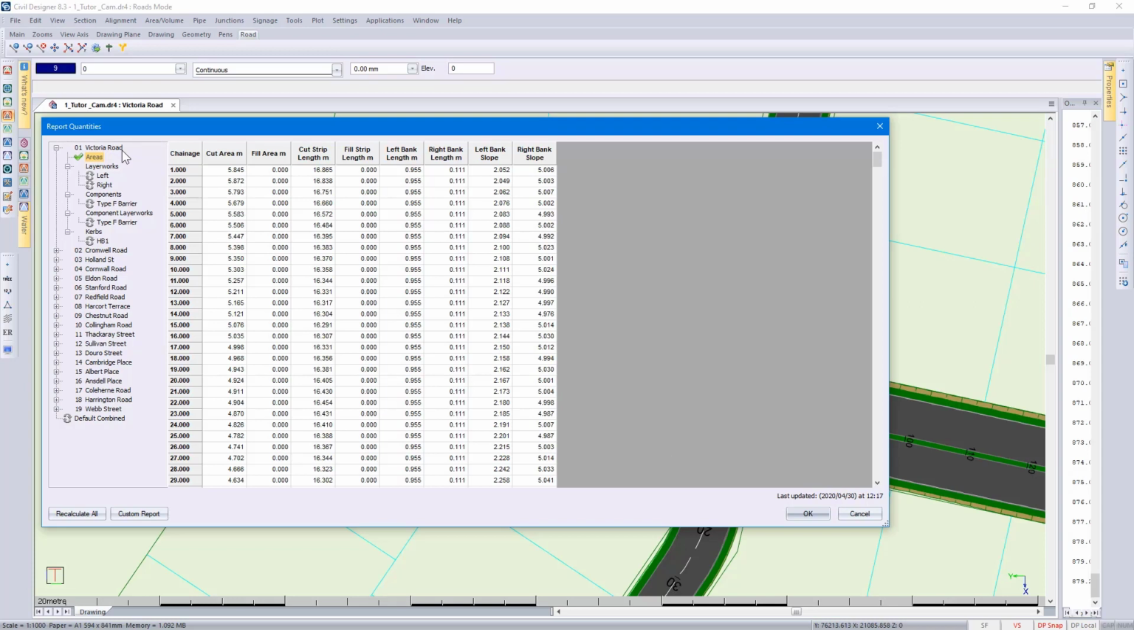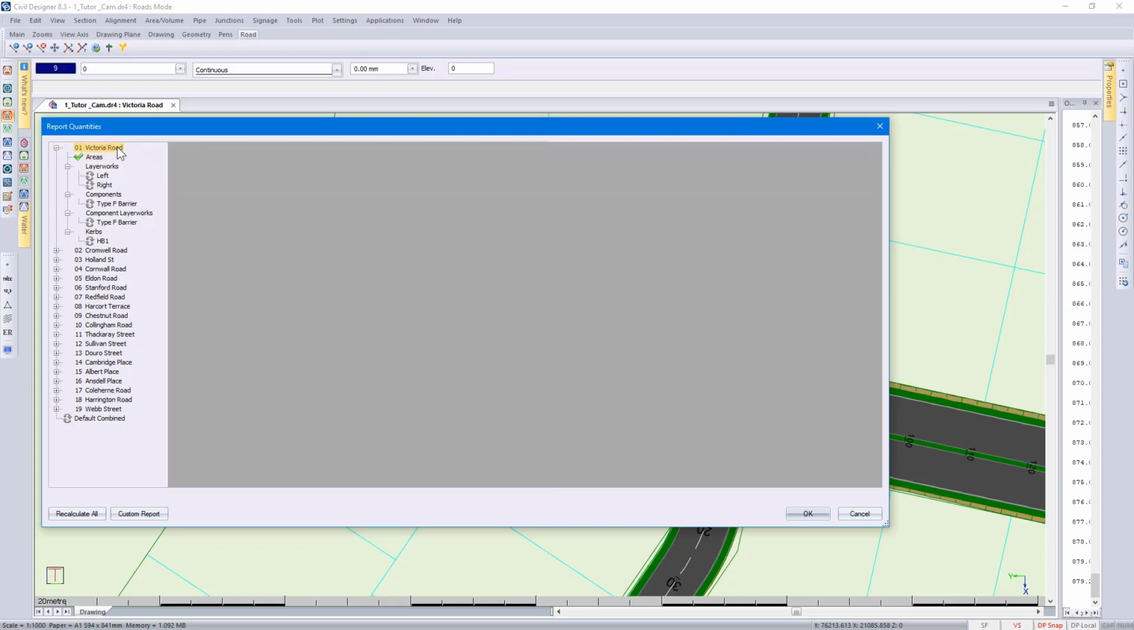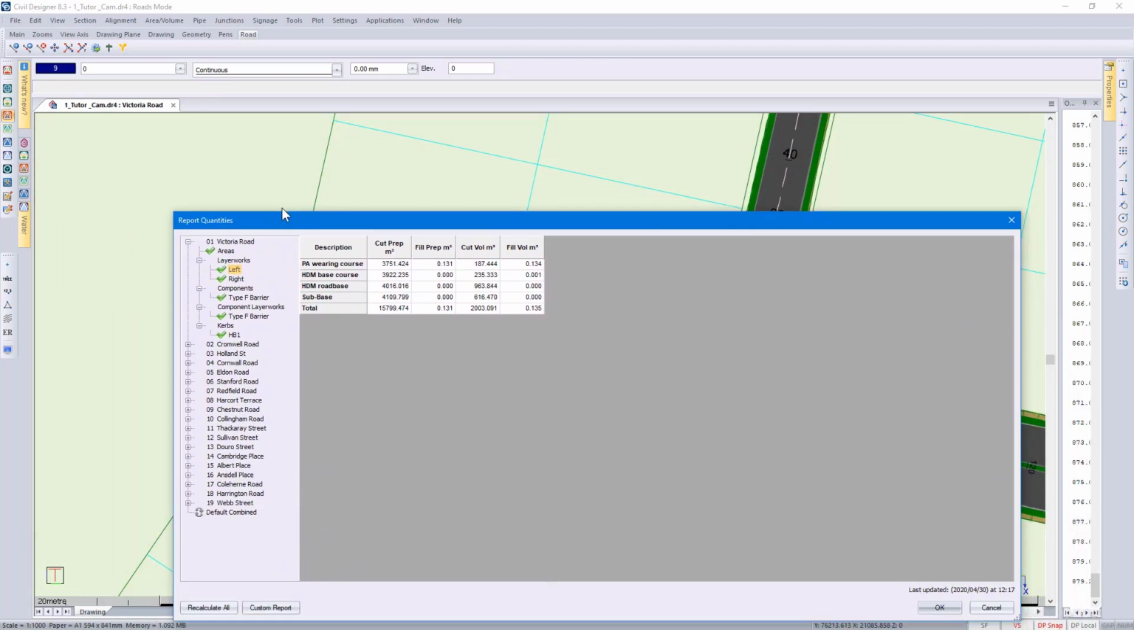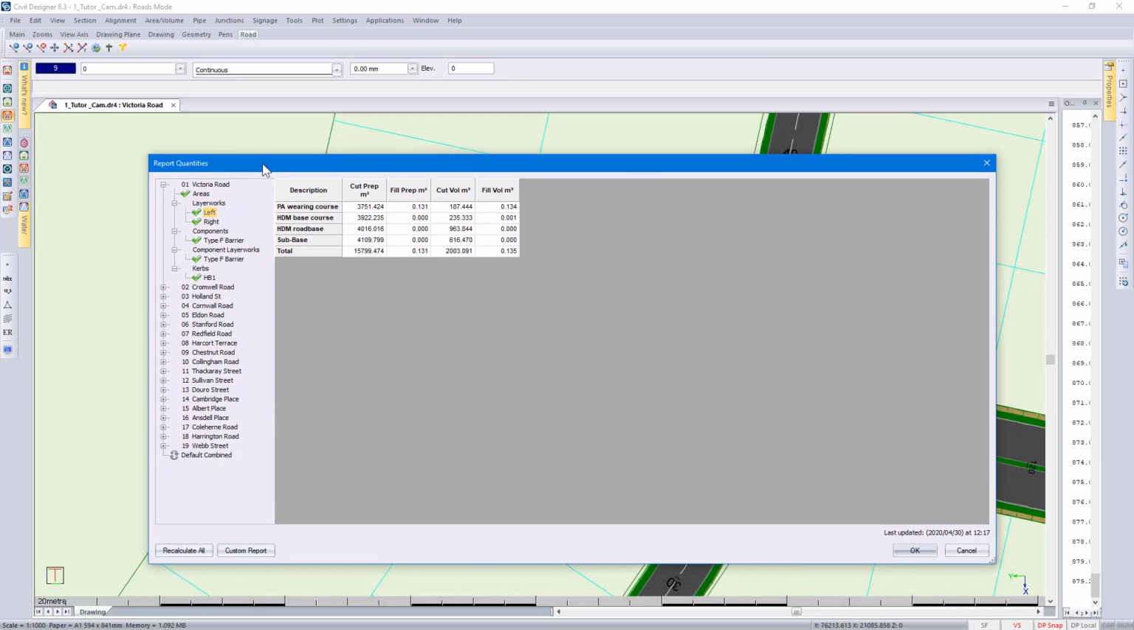Alternatively, if I want to update everything associated with Victoria Road, I would right-click on Victoria Road and select recalculate. Once I've got the go-ahead, I can select the different layer works. Because Victoria Road is a dual carriageway road, we do split, as I pointed out in BIM Vision, the left and the right-hand side quantities.